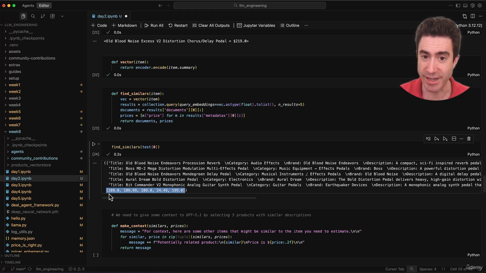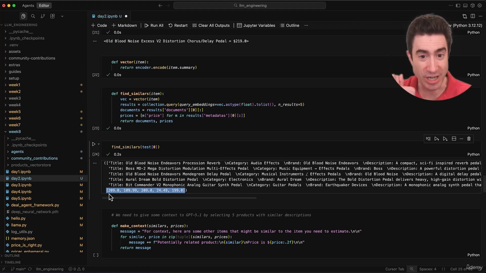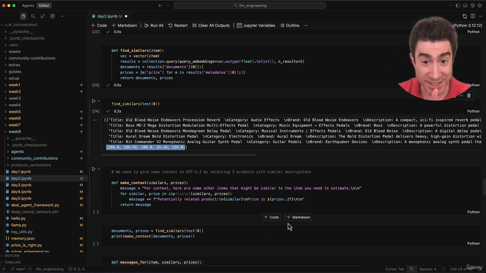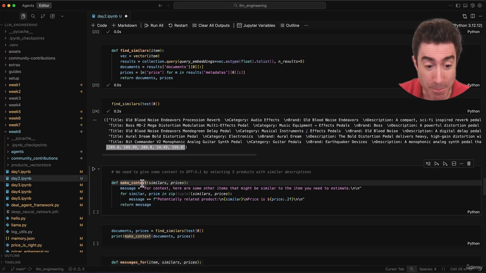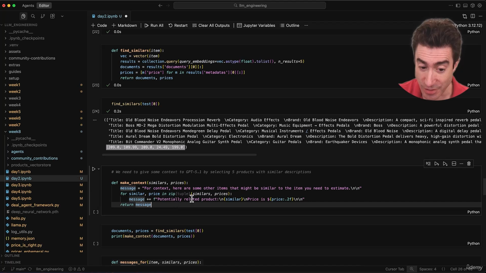This is working. It's all trivial, basically. We're just doing a vector lookup in a data store. And this is RAG at its core. This is saying, I've got something, I want to look up similar information to it because I'm going to shove that in my prompt. And in fact, that is exactly what we do in this next function, make context, given something similar and some prices. So I'm going to have a message: for context, here are some other items that might be similar to the item you need to estimate. And then I'm just going to say potentially related product and list it out.